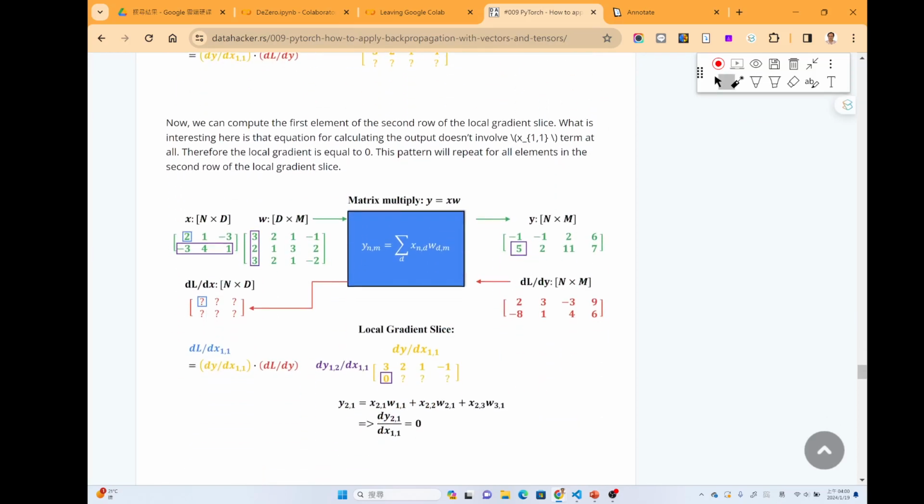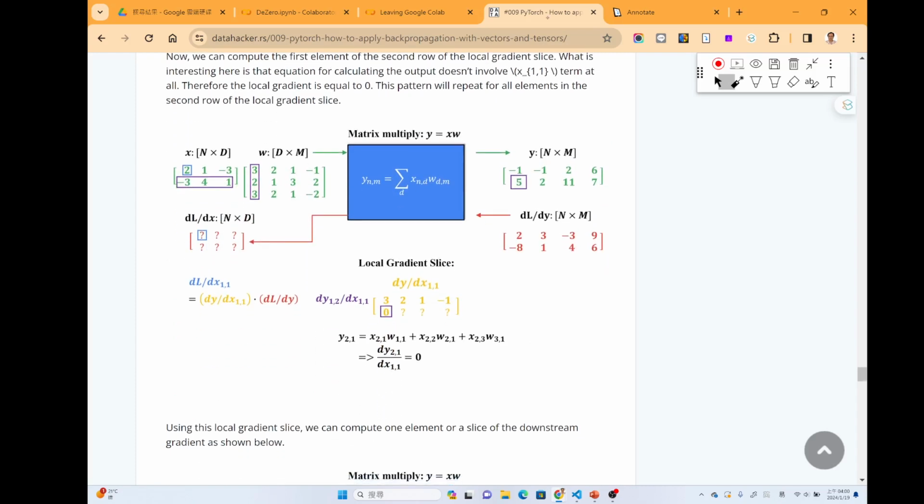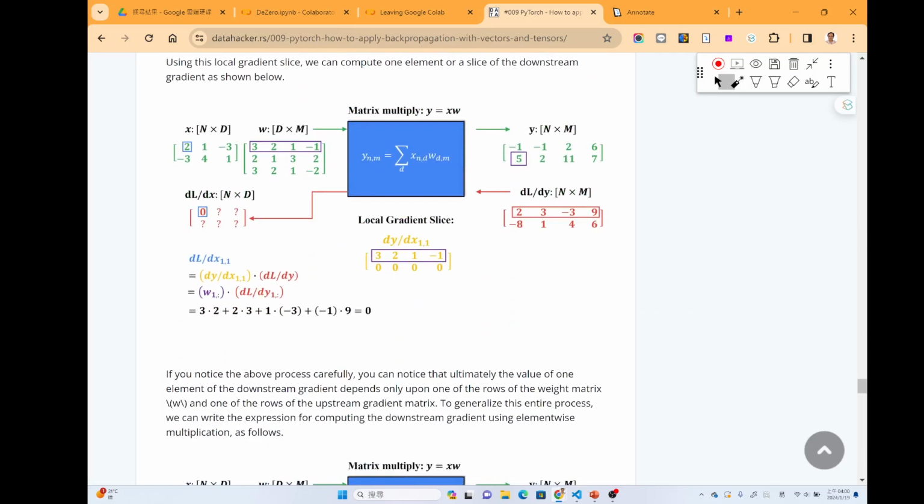So we can continue to do all the entries. For this one, this is y21, so we can write this down here. And none of the entries here has the x11 inside, so the gradient of y21 over x11 will be 0. So actually all the values in the second row will be 0 because we are taking the derivative over x11. Okay.